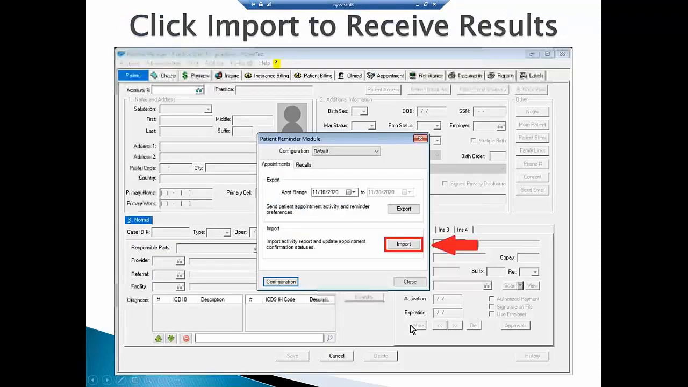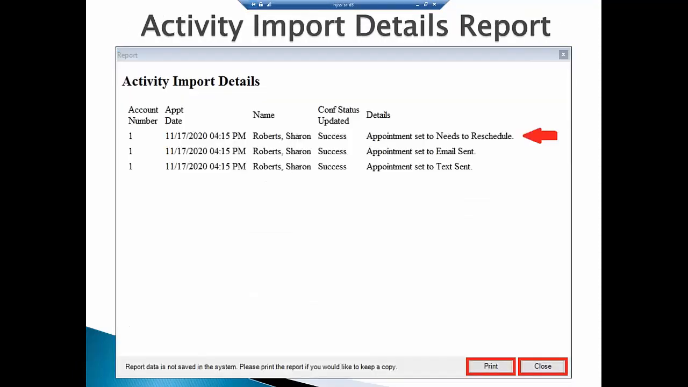Here we go. So now when the calls are all sent out, now you would click import, and after import you get this report, and that tells you everything that happened from yesterday's or the days before's results. It'll have the account number, the patient name, whether it was successful or it failed. So if it didn't go through, by the way, you don't get charged if it failed. But if it did get through, it'll tell you if it needs to reschedule, if they hit 2, if the email was sent or text was sent, we can tell if they actually get delivered or not.